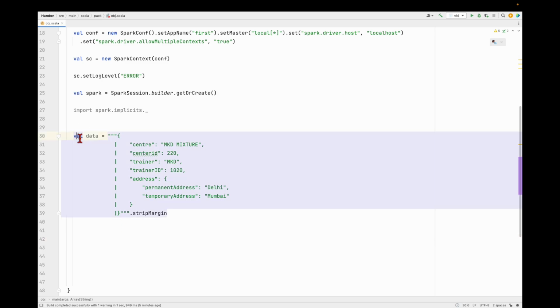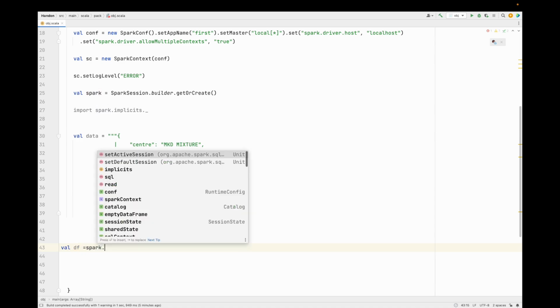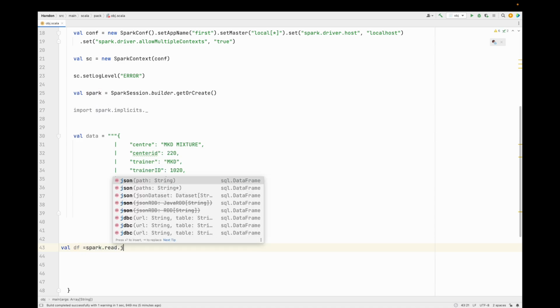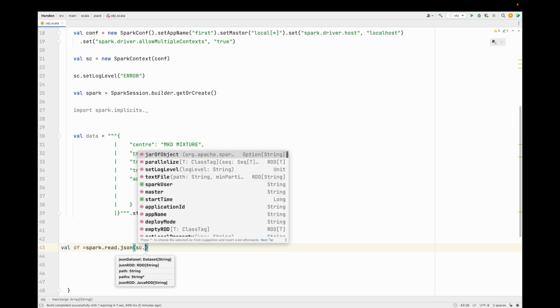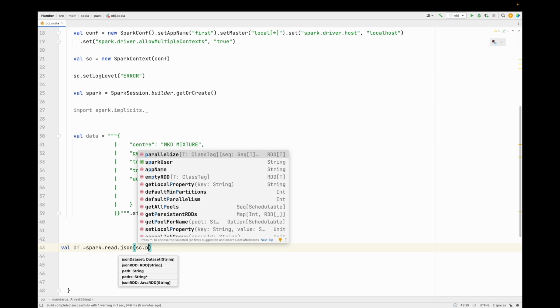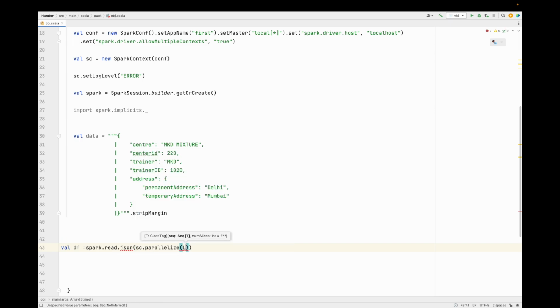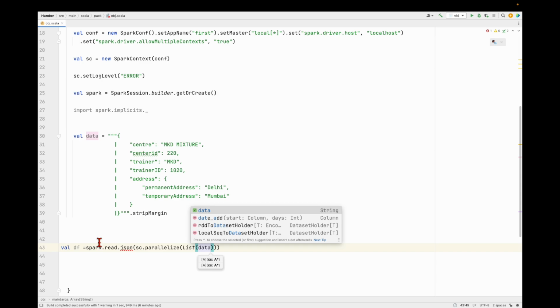Let me check. This data type is a string. It's a string. Okay, so we need to convert this data to a data frame. So what we need to do is df, and we are going to use spark dot read dot json. And in this json we are going to use sc dot parallelize, and in sc.parallelize we are going to use a list, and under the list we are going to type this data.